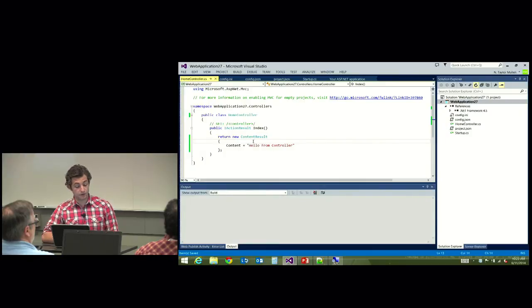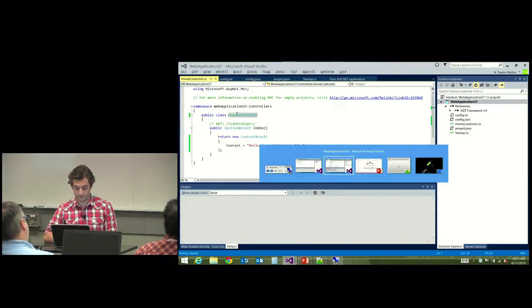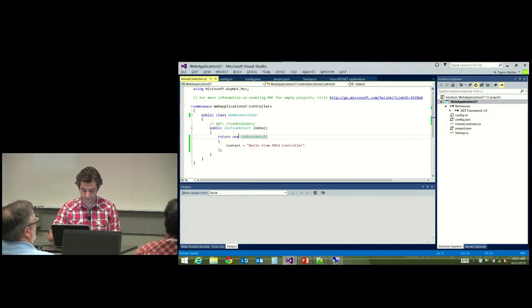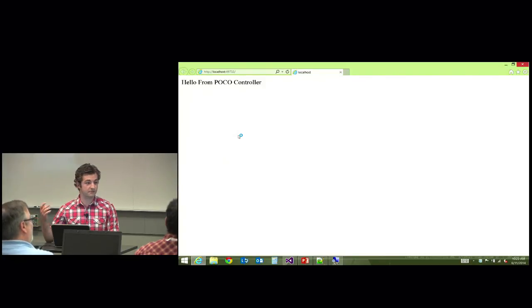So new content result. And I now can run stuff from my controller just like I normally would, all because it ends in this convention. It ends in controller. So I closed IE, forgot. OK, so let's run this. So now I expect to see hello from Poco controller. Awesome. So it's now convention-based. You don't have to have everything.